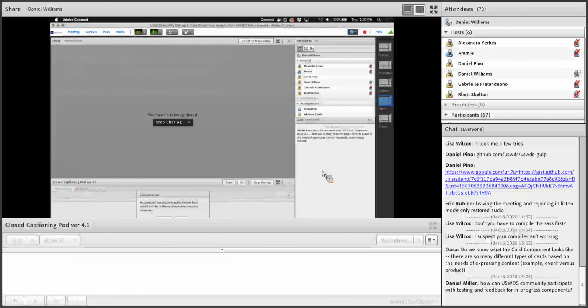Yeah, so Dara asks, do we know what the card component looks like? There are so many different types of cards based on the needs of expressing content, examples, events, products. What we're trying to do is keep it simple, and do something that gives a good frame for a card while leaving a lot of flexibility for the content of a card.